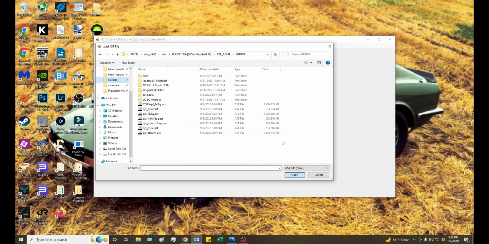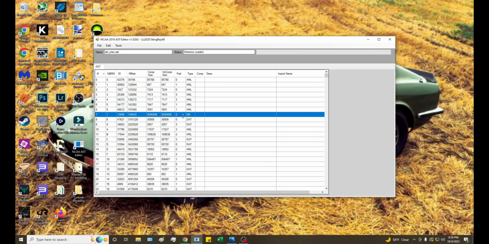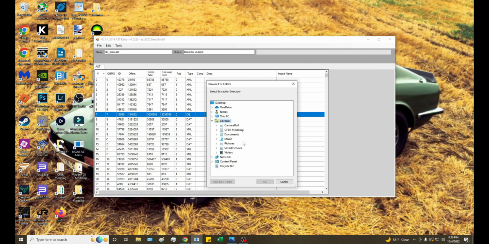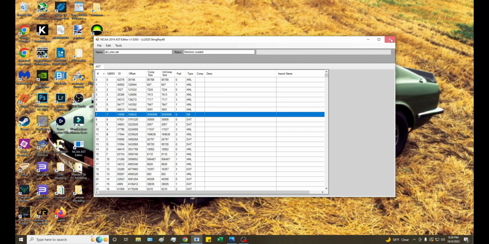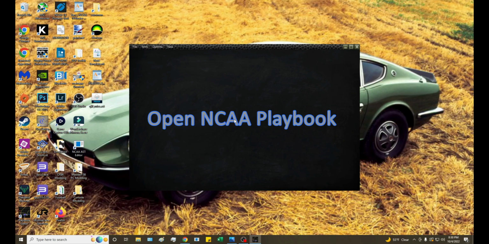That's fine. But we are in the AST editor. We're going to load up the one we're working with and find file number 7. This is it. You extract that to wherever you want. I made a separate folder for Playbook modding. Dump it in there. You can close the editor. Then we'll go into the Playbook editor.